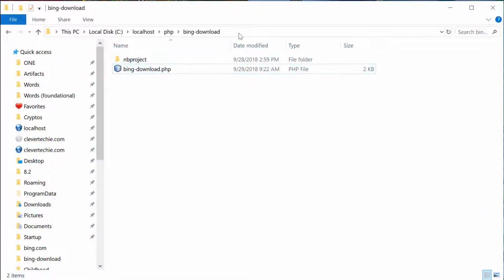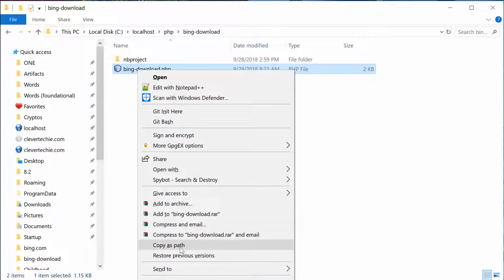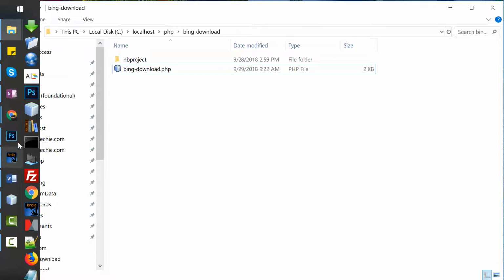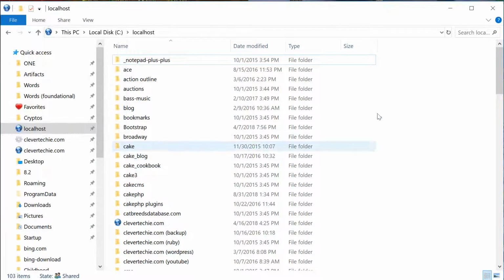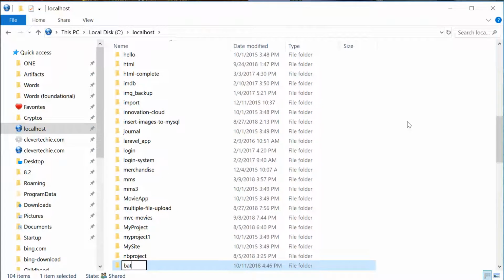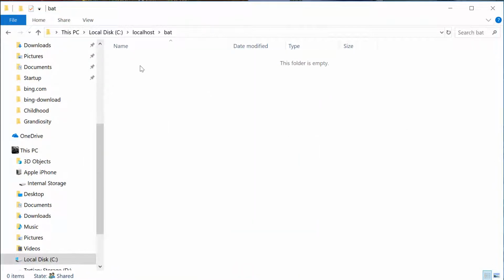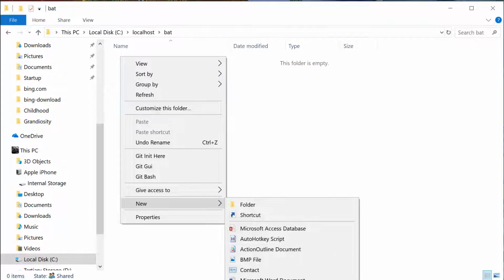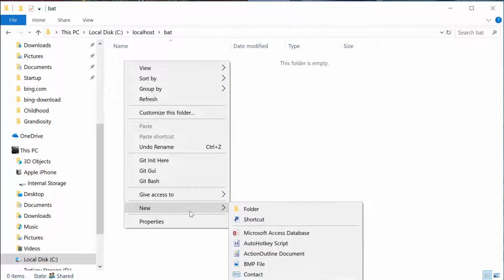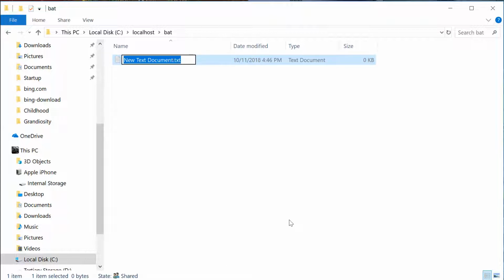So this is the whole code for the script, and the first thing we're gonna do here is, first of all, navigate to the directory where the script is located, and then if you press shift and right click on the script, you can go ahead and copy as path. Actually, let's go ahead and create a new folder, and I'm gonna name it bat, and then I'm gonna create a new bat file. So new, and then go to new, and then select text document, and then you can name the script something like Bing download, and make sure the extension is .bat.